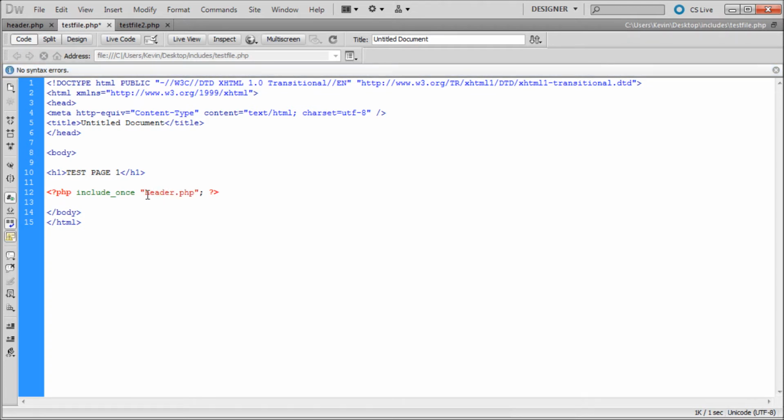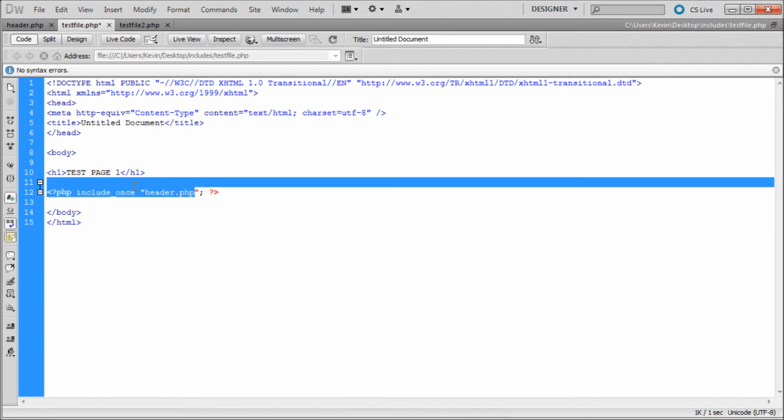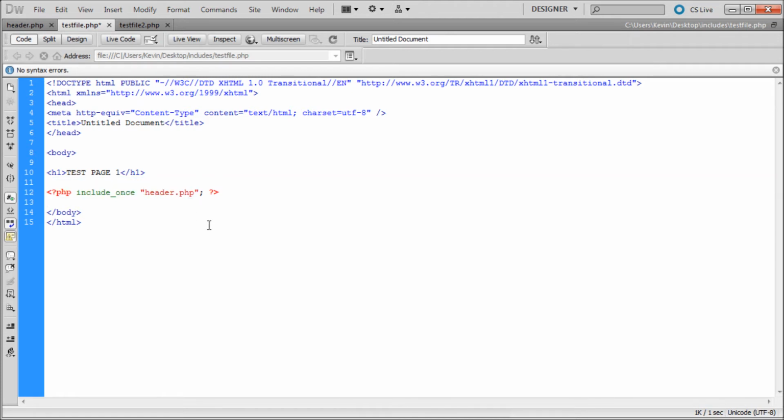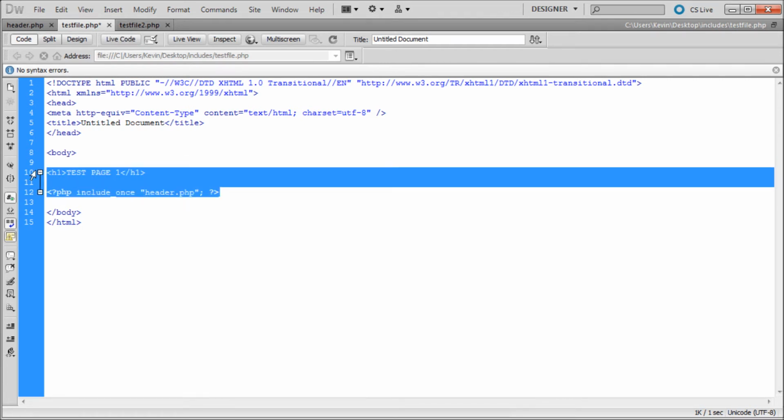Now make sure that you have this path correct. If it's inside of something called includes, or if it's inside of something called scripts, make sure that you have something like scripts/header. But for mine it's just going to be in the same folder, so we don't need to change that. So now basically all we need to do is copy this onto the other page.